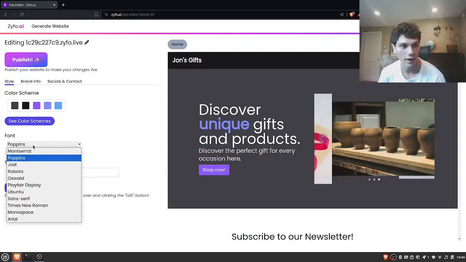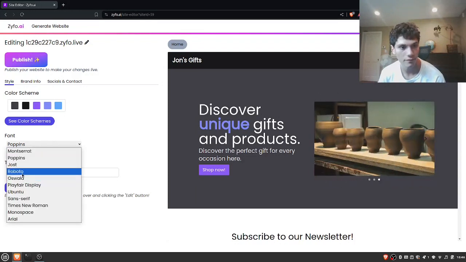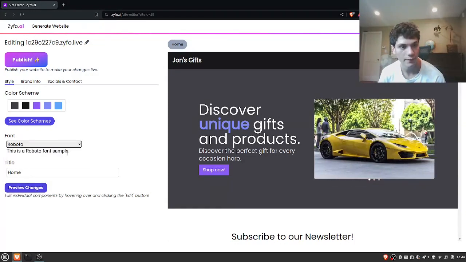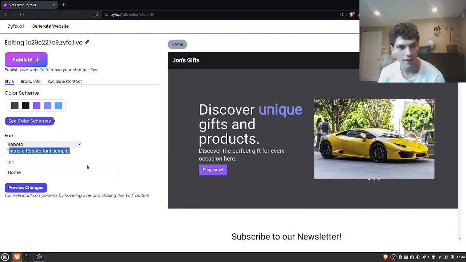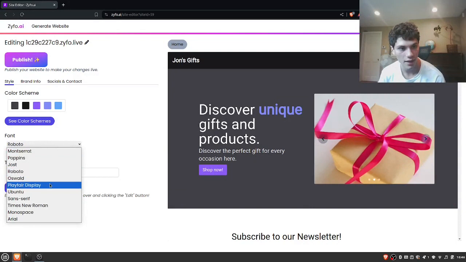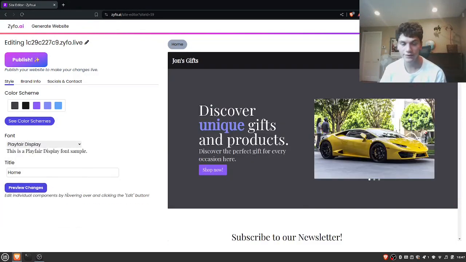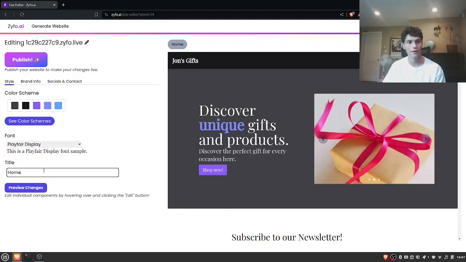You can also change the font. Let's go with Berto maybe. You can see a font sample where you click Preview. But I don't really like that one, so I'm going to change it again. And as you can see, Zyfo just makes this so easy to change it to be whatever you like.